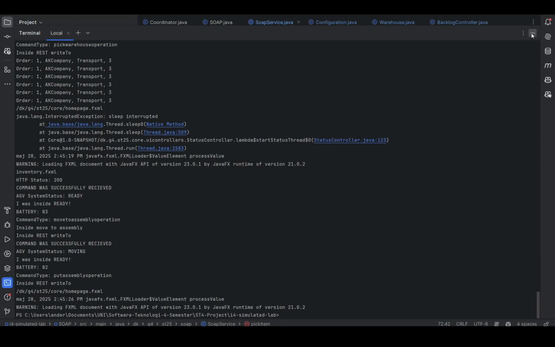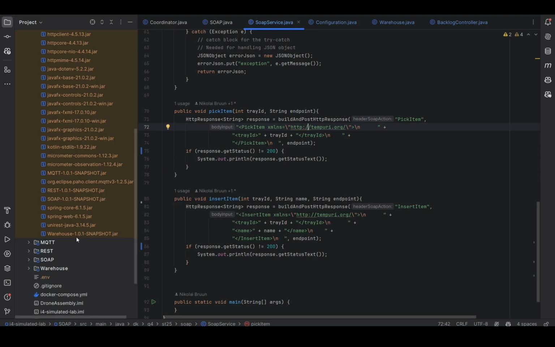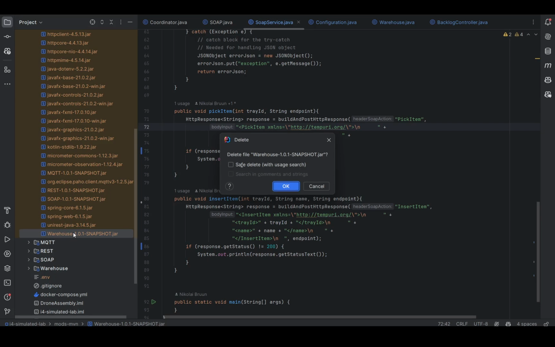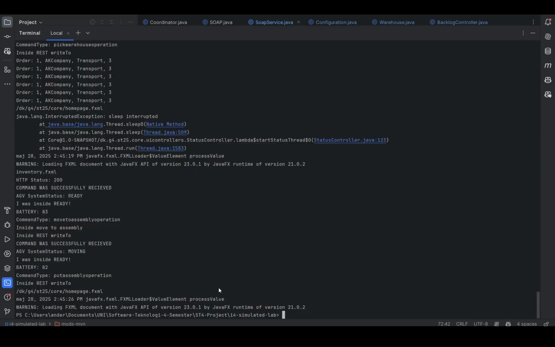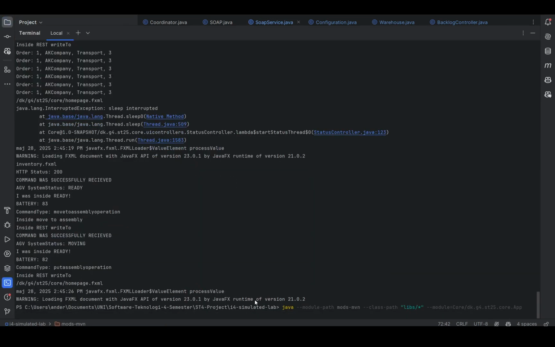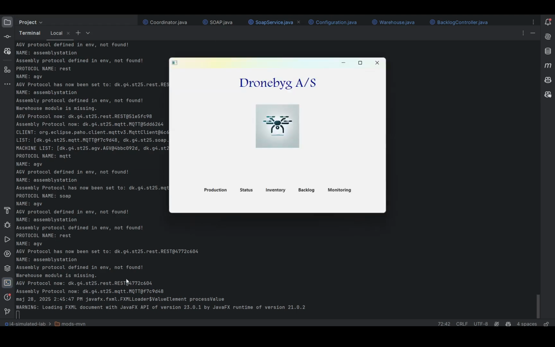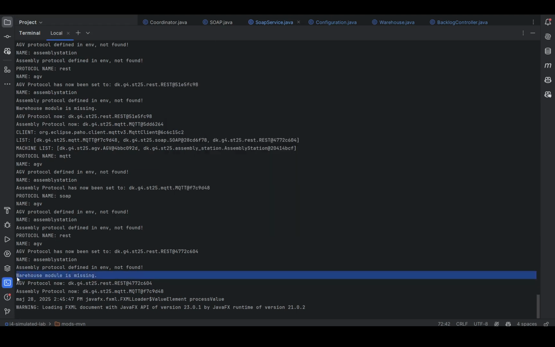All right, so if we now stop the process, we can also test the component-based nature of our system, where all the machines and the protocols are components. So if we, for example, remove warehouse, we should be able to still start our system. And notice how we already handle that. We know which module is missing, and we get notified that the module has been missing.